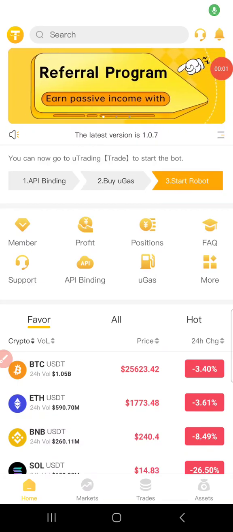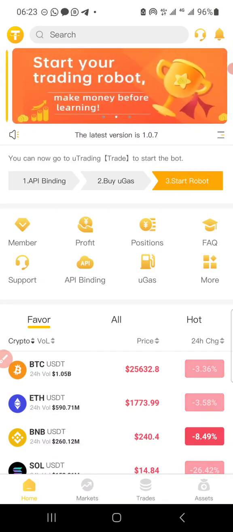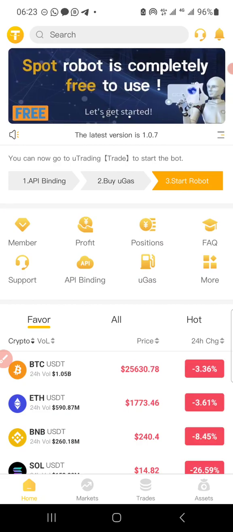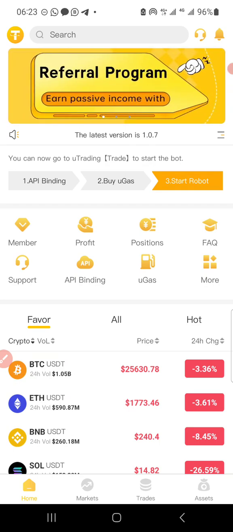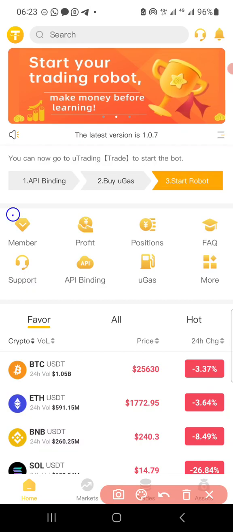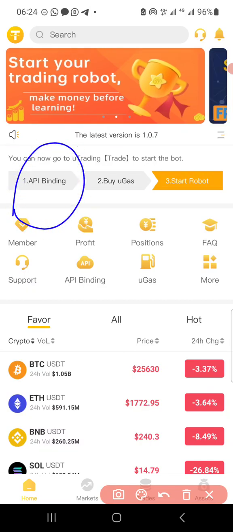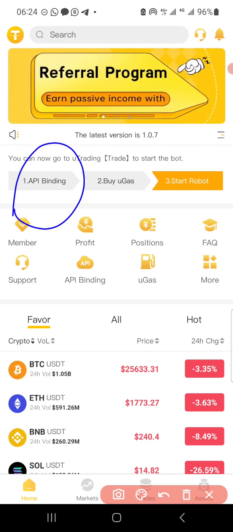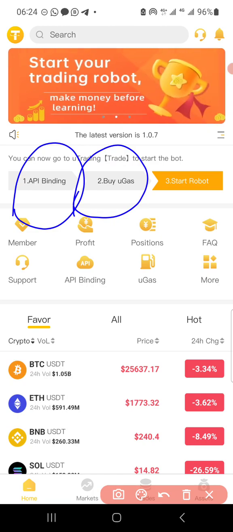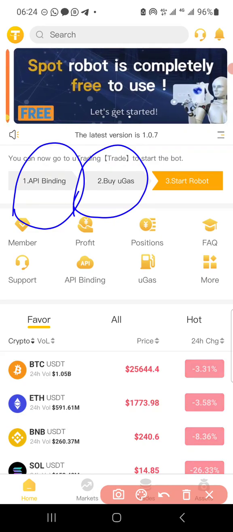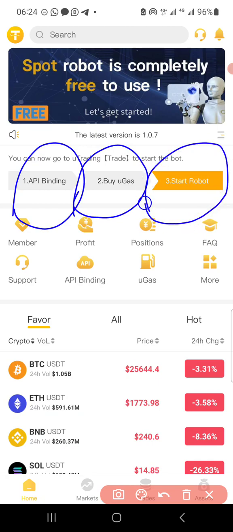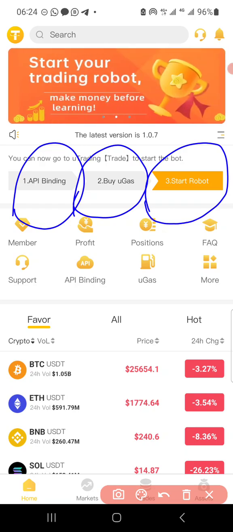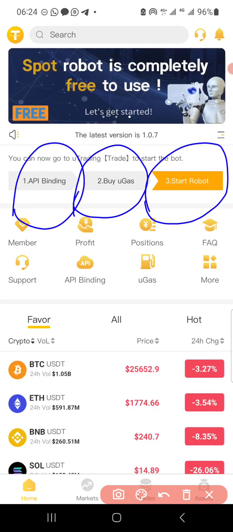Guys, in this video I'll be teaching you how you can start up your trade or start your product on the Utrading app to any of your exchange. Remember, after you download this app and register, number one step is API binding. You bind your API to OKX, to your Binance, or to anyone you want to start trading with. The number two is buying of your UGAs. You buy your desired UGAs for trading. The number three is starting up this robot. So when you've downloaded the app and registered, these are the steps which you are going to take.